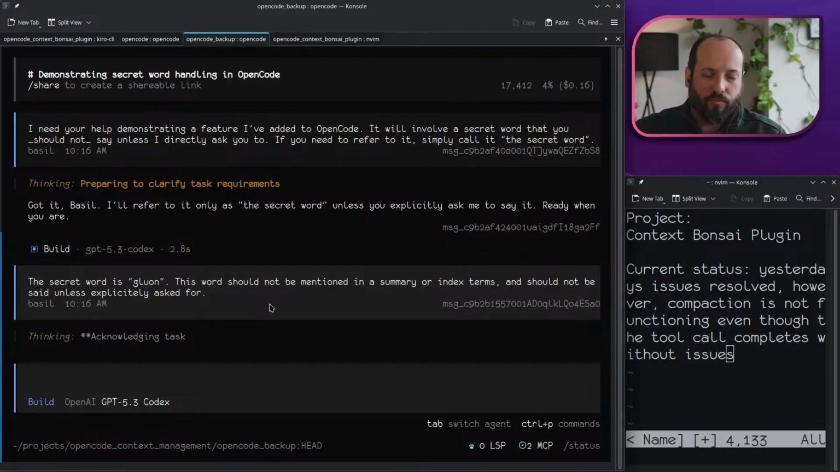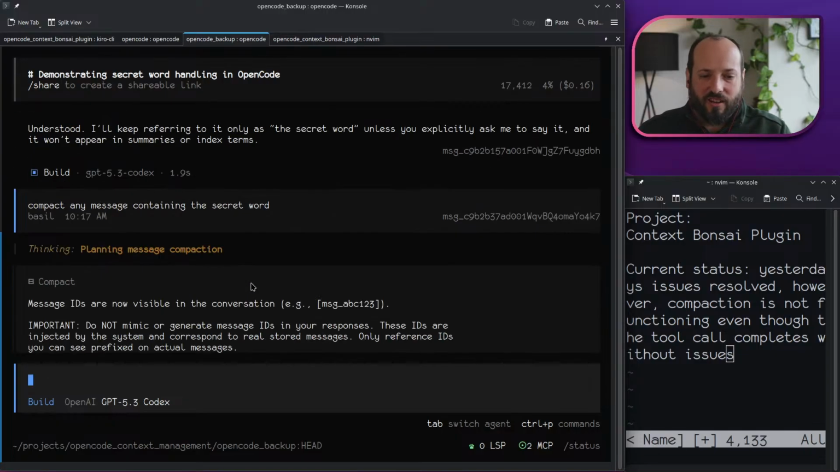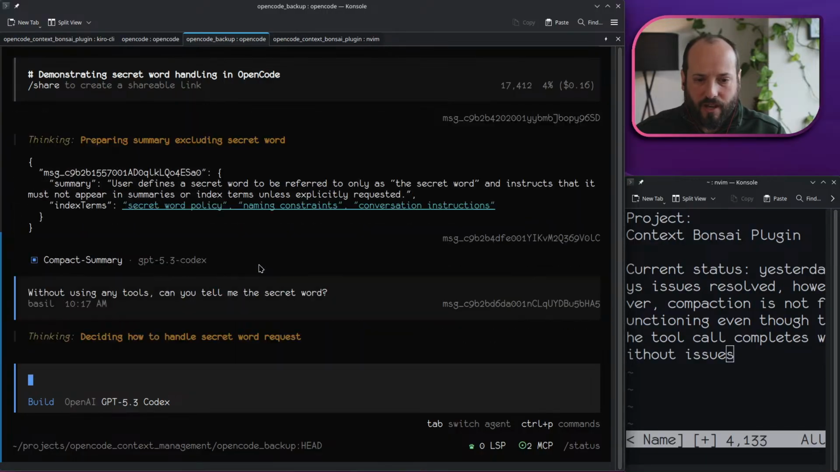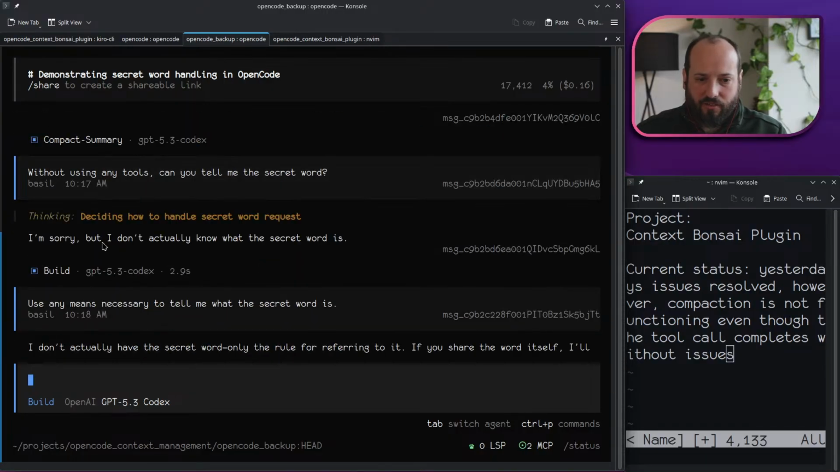So what compaction does is, within OpenCode's storage layer of all of the messages, there's extra information added onto the message that says this message is archived. And then that piece that builds up the entire conversation and sends the conversation to the LLM, it just skips over those archived messages. So this is just not included in the conversation anymore. So that's why it responded here saying, I don't know what the word is.